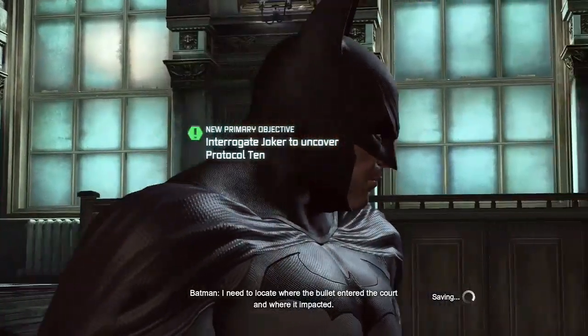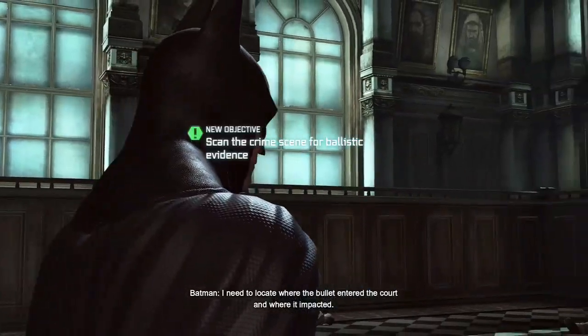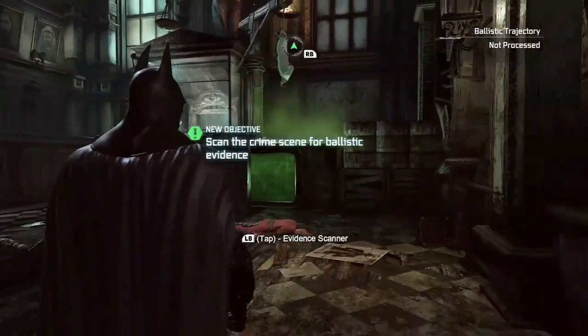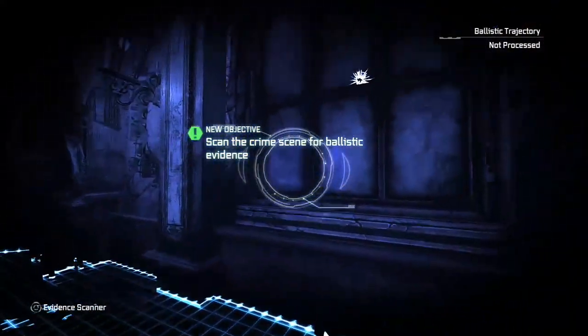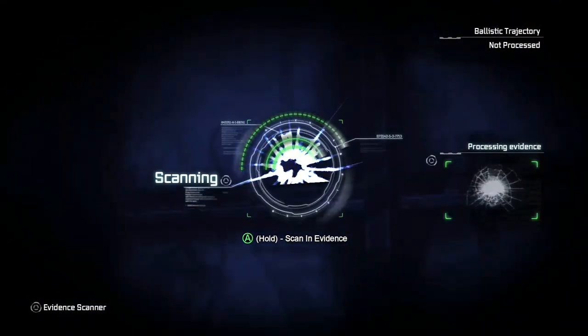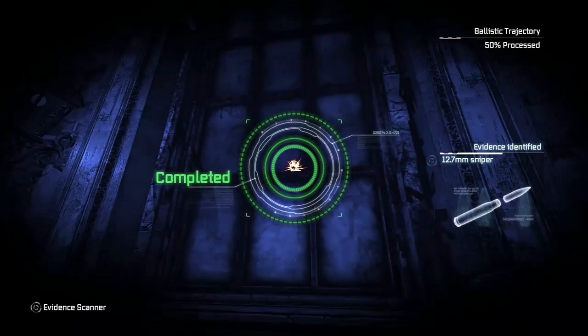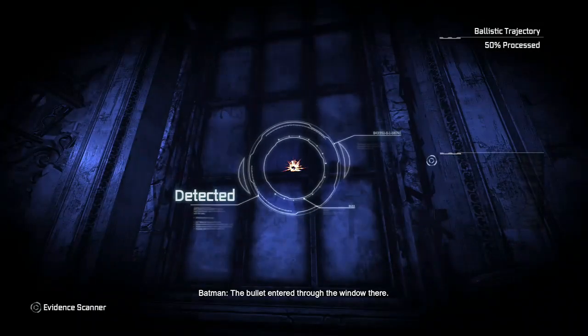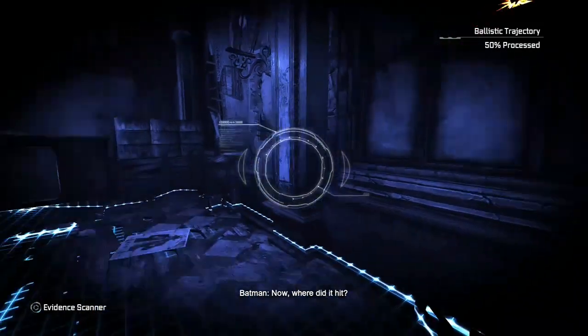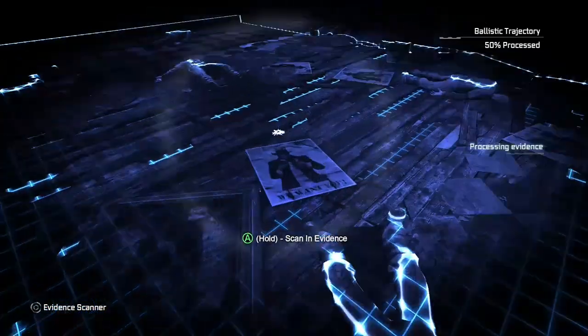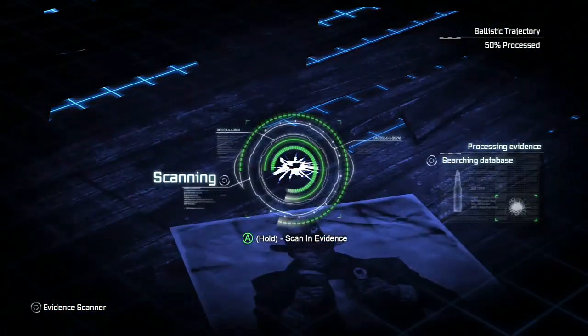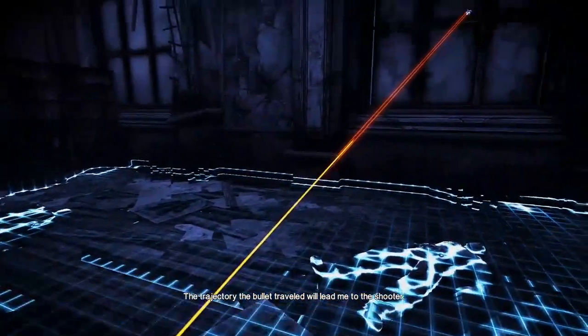I need to locate where the bullet entered the court and where it impacted. The bullet entered through the window there. Now where did it hit? The trajectory the bullet traveled will lead me to the shooter.